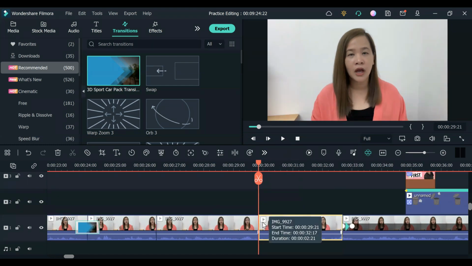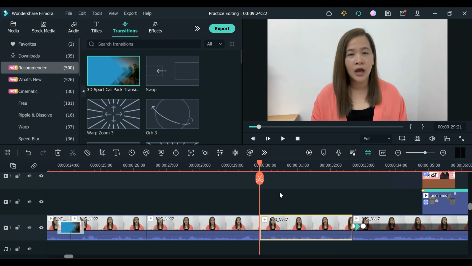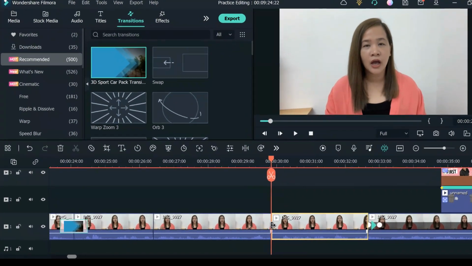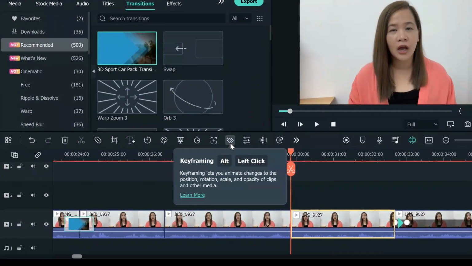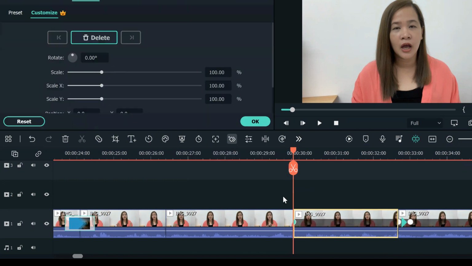So to do this, you have to click on the end of the part of the clip that you want to add keyframe on. All right. So for example, this one, I want to have it zoomed in a bit faster. So click on this clip, the end of the clip, and then click on this diamond icon in here, two diamonds keyframing. And then once the green circle appears, just move it a bit. And then let's say 120.